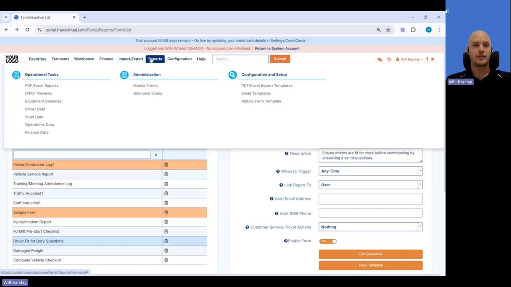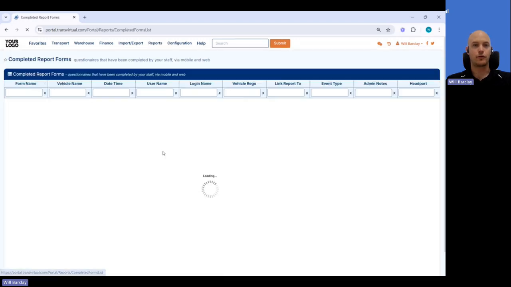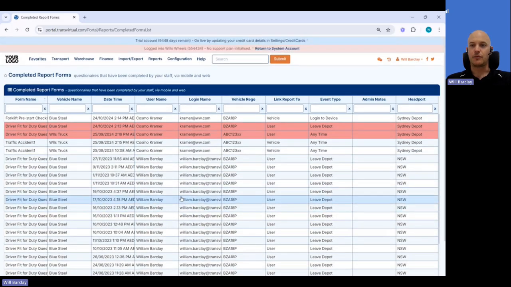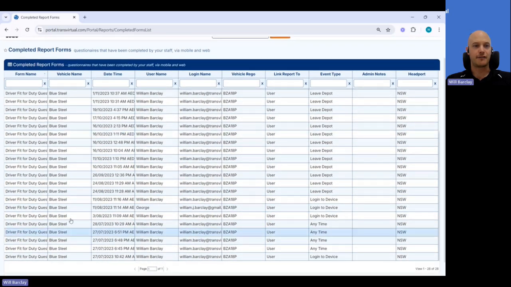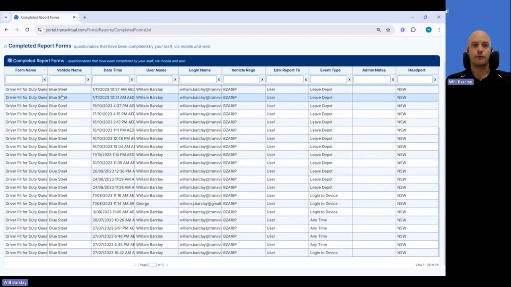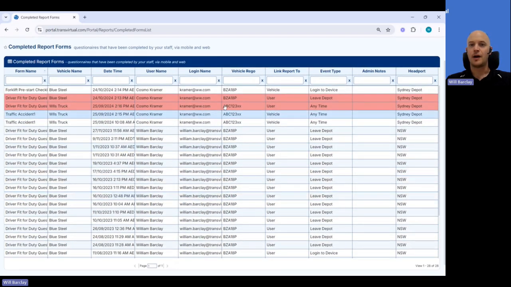So just go down under your reports tab, administration, go mobile forms. And from here, we can see any forms that have been filled out by staff members. And you can see the form name, the vehicle they're associated with, when they filled it out, and the staff member as well. You'll see here we've flagged some times where the driver fit for duty question failed. So essentially they gave us a response that was undesirable. So we've jumped in there and we can just action that.